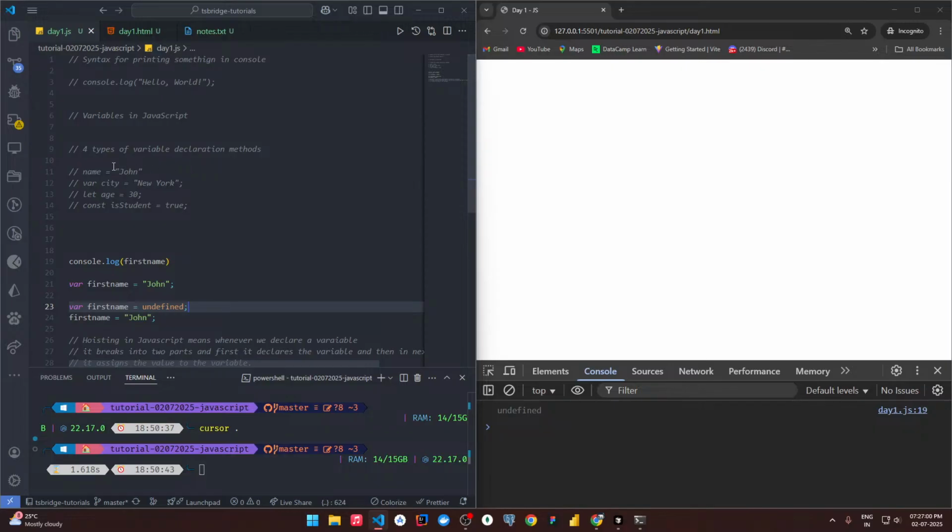So basically, the first thing is we need to declare a variable. Declaring a variable means we need to create a container, a box in which we can store something. Here we have four methods of creating a box and storing the data inside that box. The first method is directly naming the box and storing the data inside it. The second method is using var.